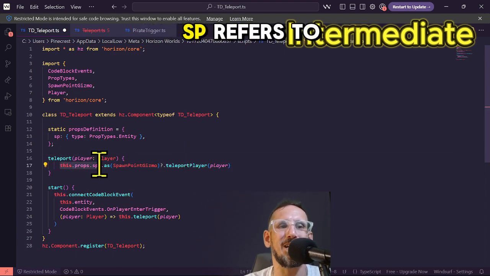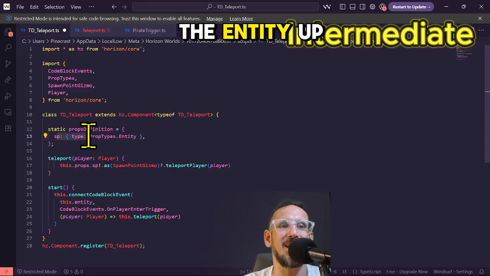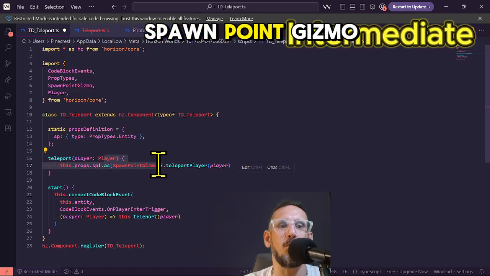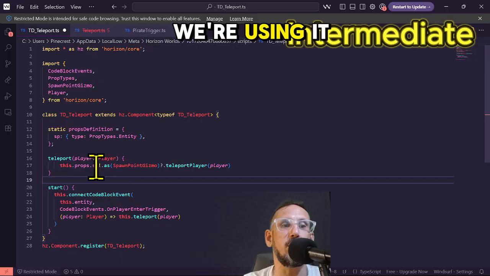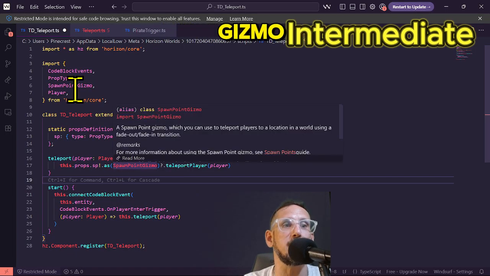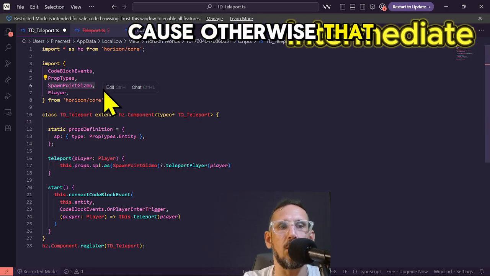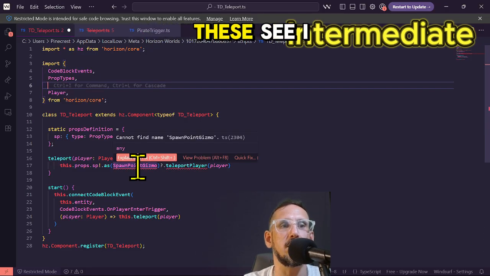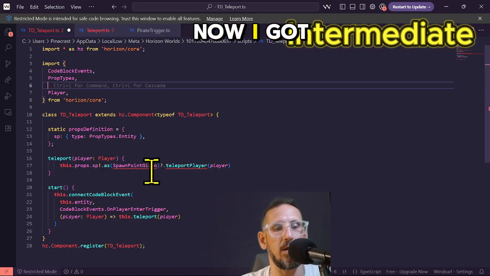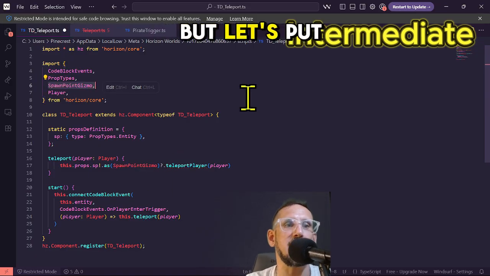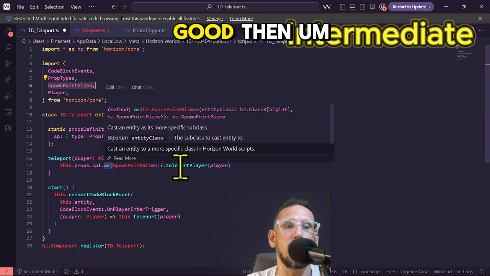So this props.sp refers to the entity up here as a spawn point gizmo. That means we're using it as the spawn point gizmo. That's why we imported spawn point gizmo, because otherwise that wouldn't work. See, if I erase that, I erased spawn point gizmo, now I got all these errors. But let's put it back, and now it's all good.